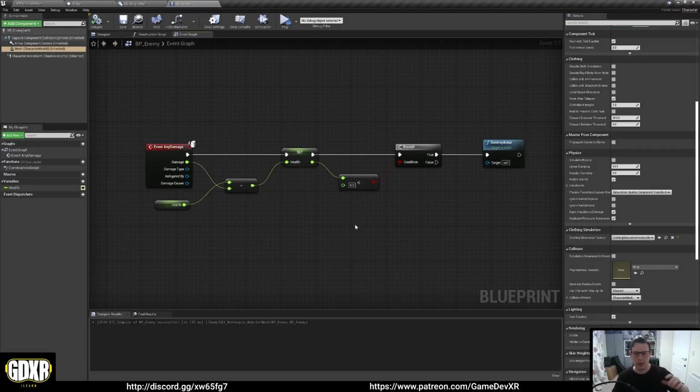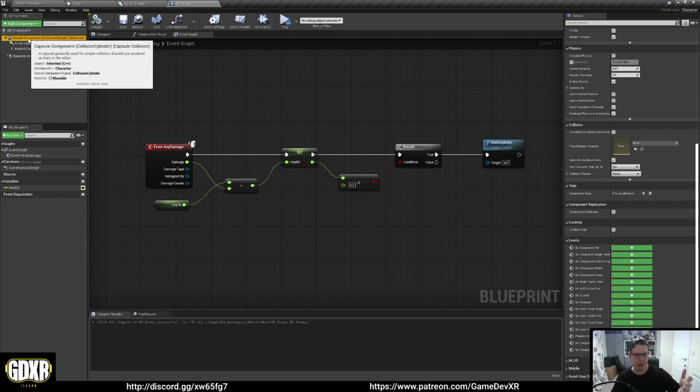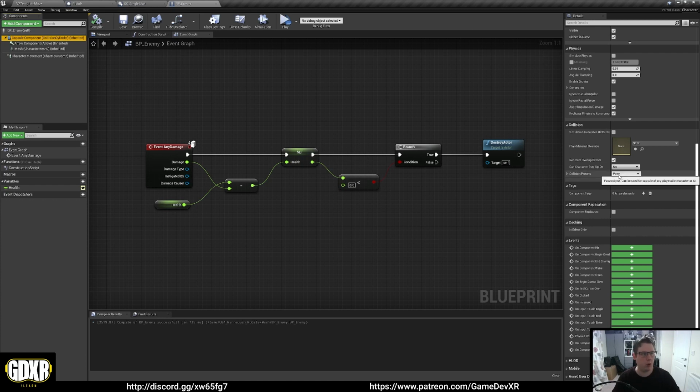The reason we're not actually hitting our player is because our capsule component is currently in the way, or it's not registering the correct one. So what we're going to do is select our capsule component and change it from pawn to custom.